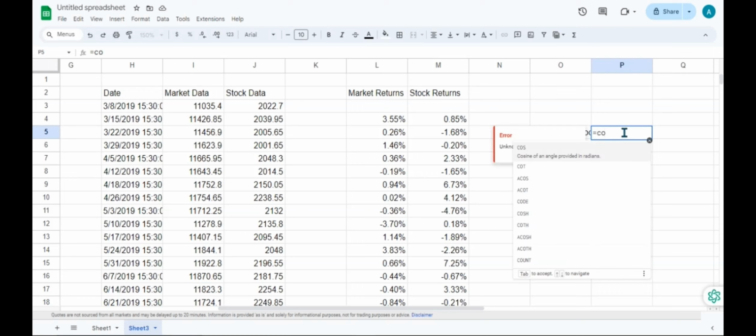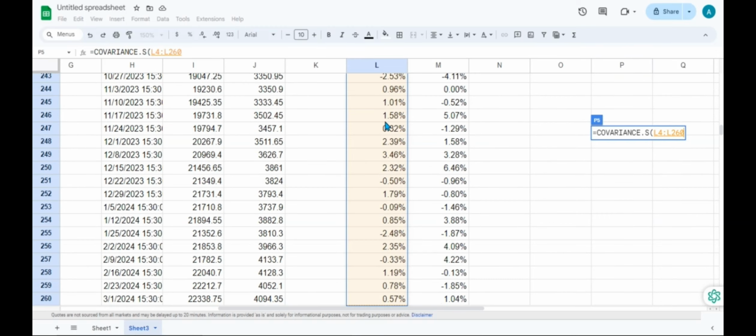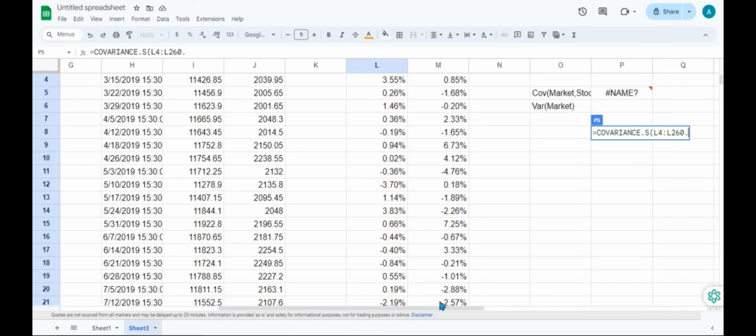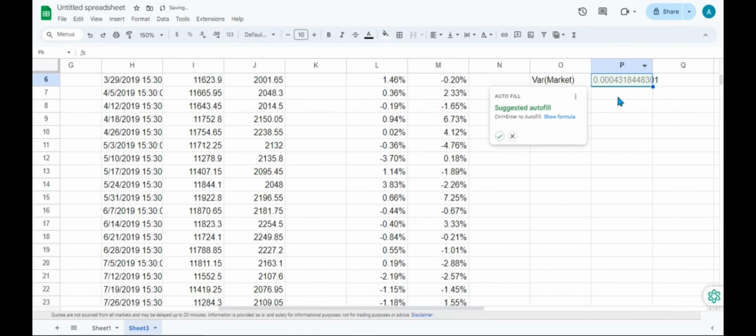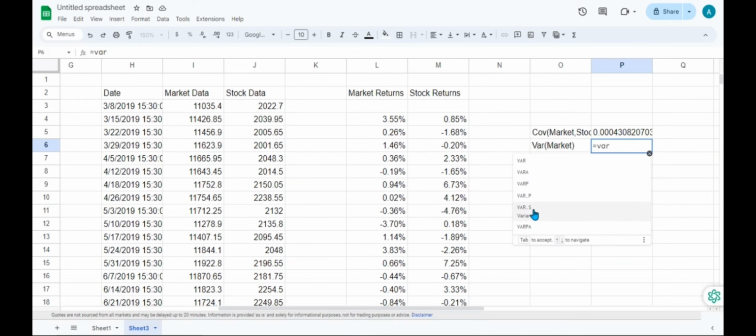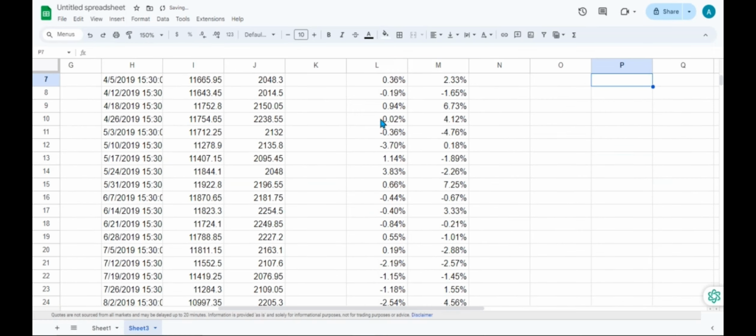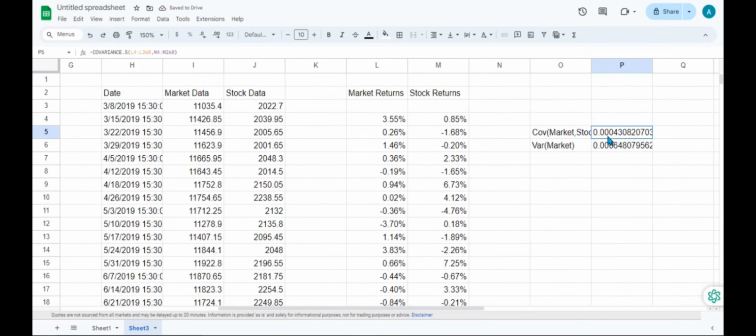For covariance, type covariance.s. S means sample. Select ranges of market returns and stock returns, separated by commas. For variance of market returns, type var.s and select market returns range. Now divide covariance by variance and we get the beta of TCS.